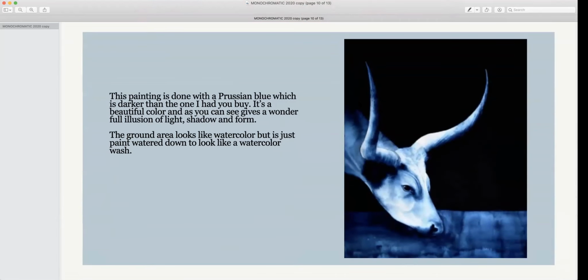Okay, this painting is done with a Prussian blue. You can see the difference between the blue I had you guys get and the color that's coming out with this longhorned cow. It's darker than the one I had you buy, and it's really a very beautiful color. It gives a great illusion of light, shadow, and form because it's extreme with the background being dark and the highlights being on the head of the animal.